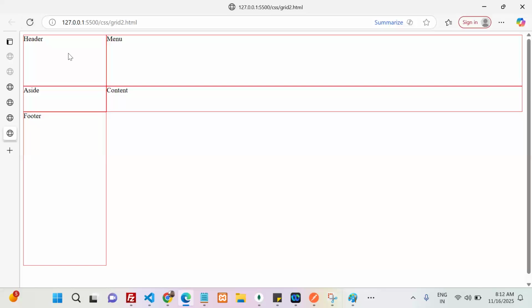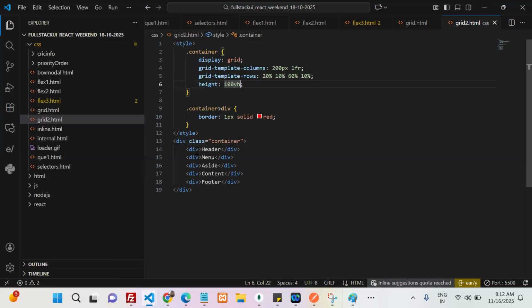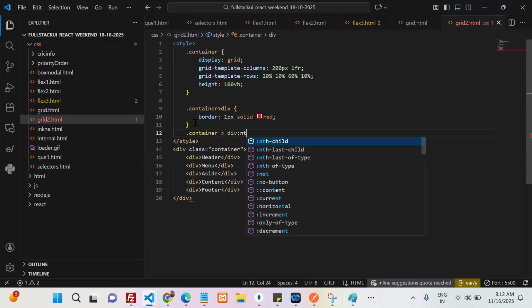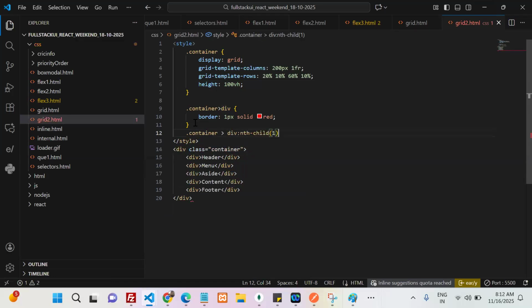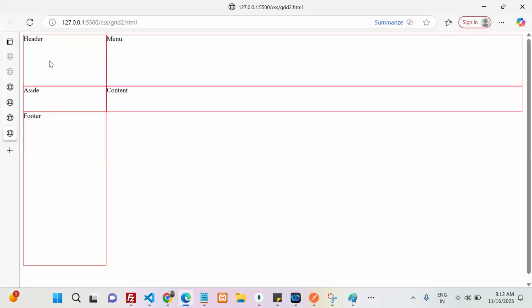This is the first column, 200 pixel, next one fraction, 200 pixel, one fraction, something like this. But my requirement is my header should occupy the entire two columns or not? Yes or no? So my first div inside the container, my divs are there. In that, my first child should occupy how much width, how many columns? 1, 2. Two columns it has to occupy.